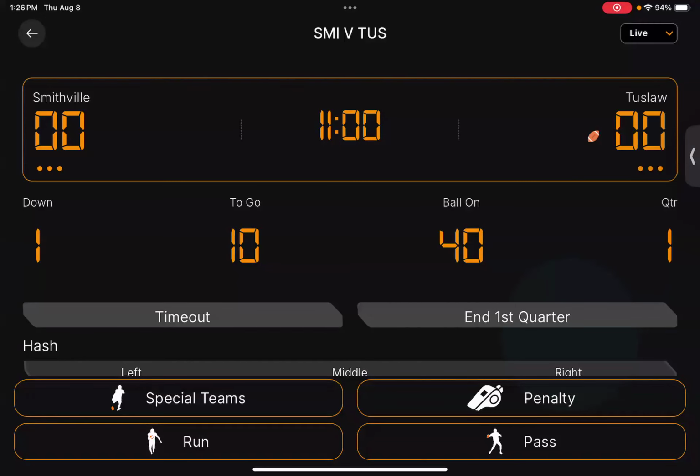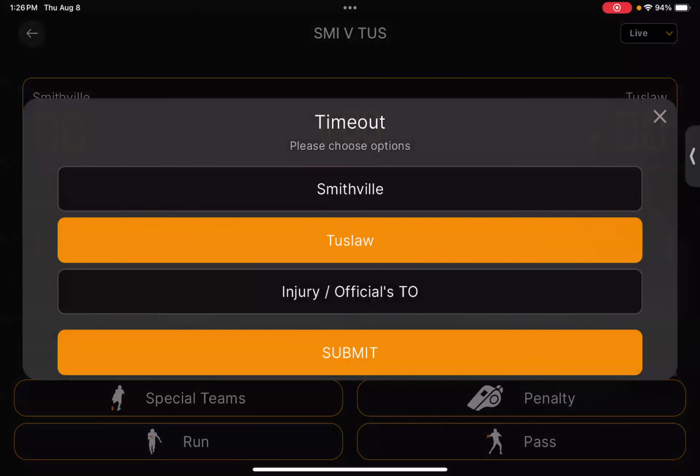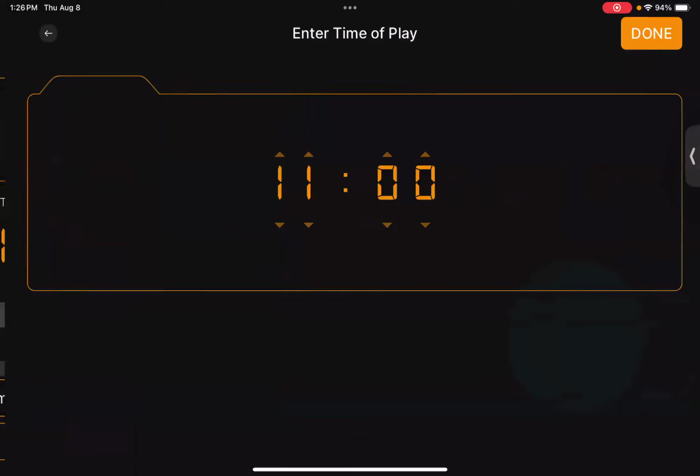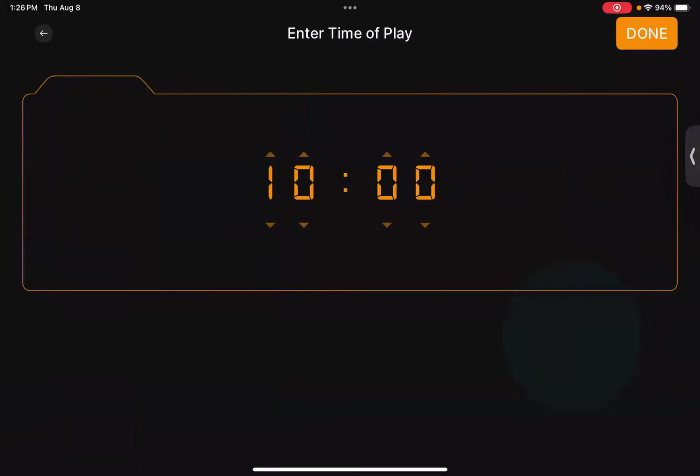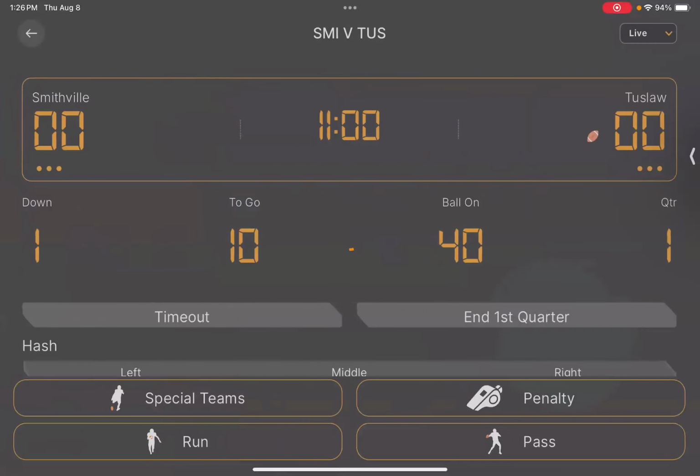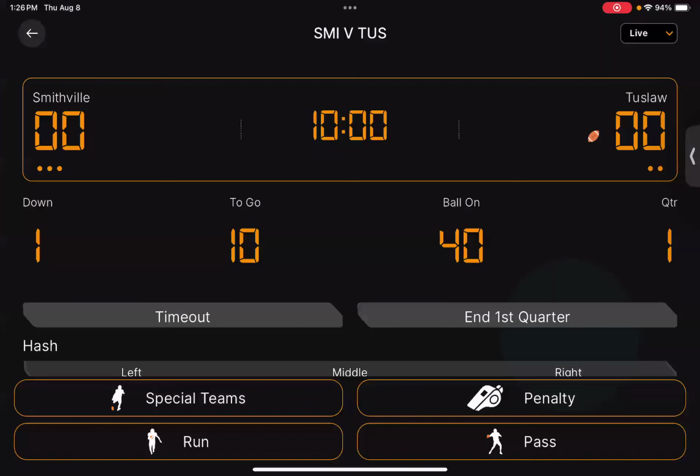Let's go ahead and do a timeout here. So if there's a timeout, I can choose which team called the timeout. Let's say Tuslaw. And again, it prompted me for the clock. I can change that to 10. And under Tuslaw on the top right, you'll see that their indicator went from 3 to 2 timeouts.